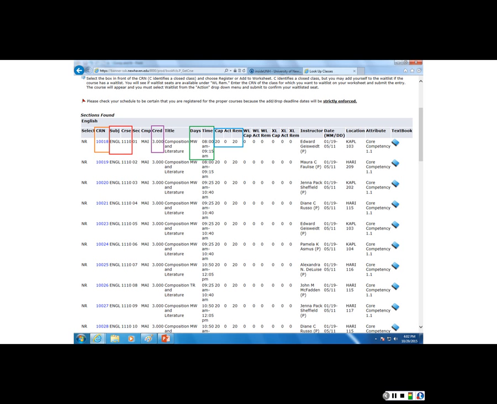The first thing that you're going to need to know is the CRN. The CRN is similar to a Social Security number. Each class, professor, location, date, and time has its own unique 5-digit code.